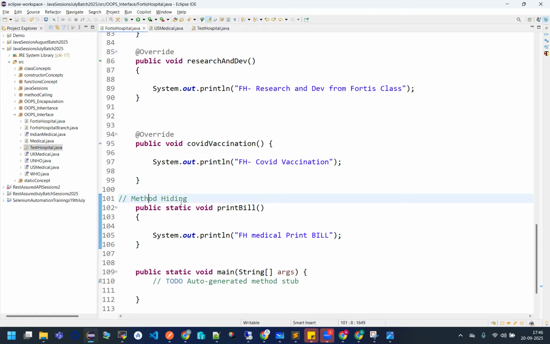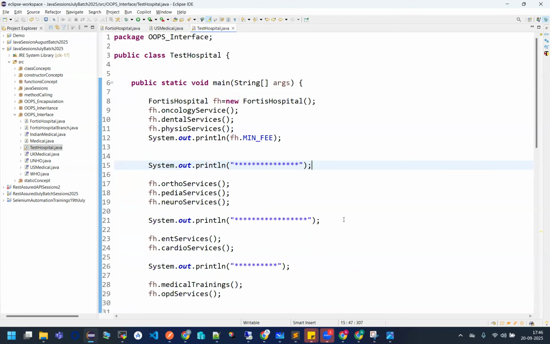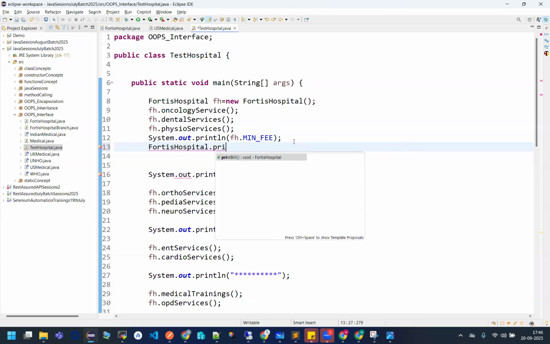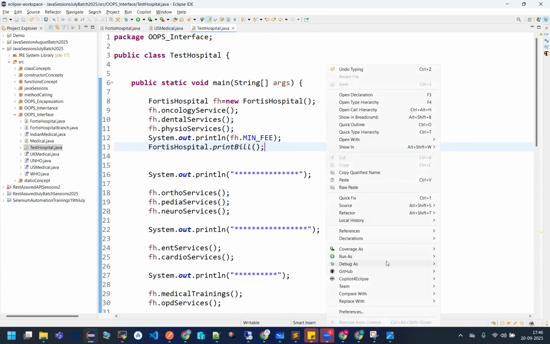Now, can we just try to call this particular method in your test hospital class, first of all? This is a static method. How to call it? I can call it with the help of the Fortis Hospital class dot printBill. Now I can call it. Why? Because it is present inside my Fortis Hospital. See this.